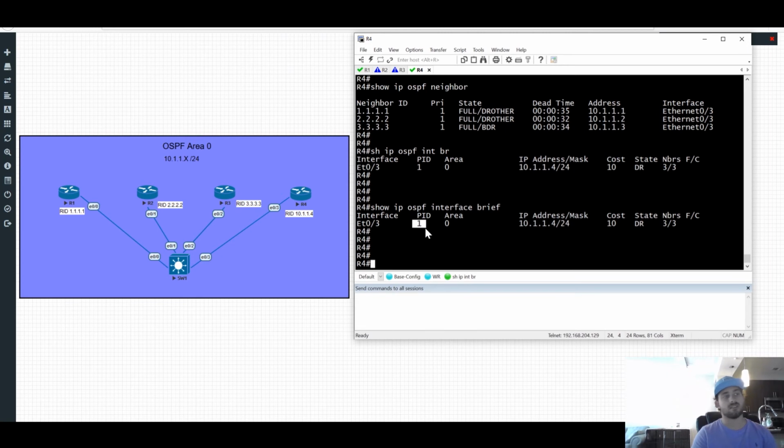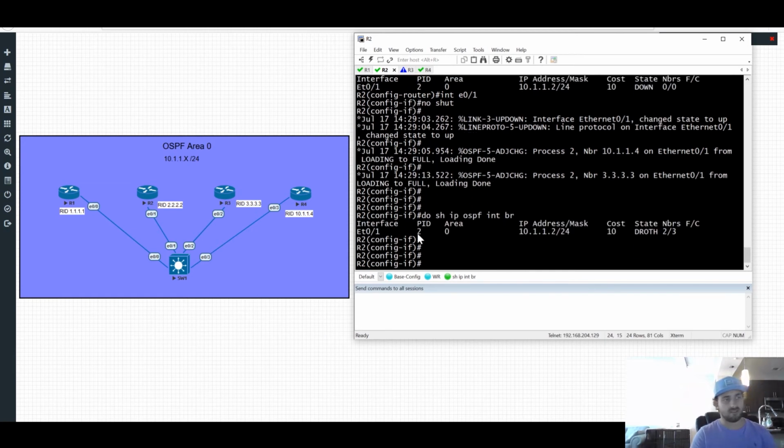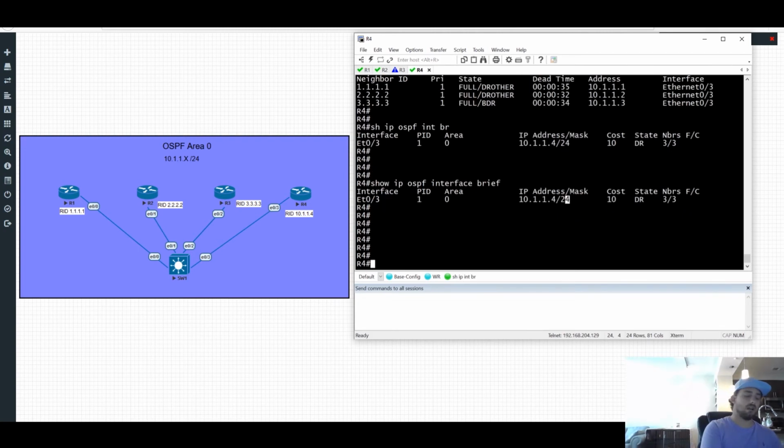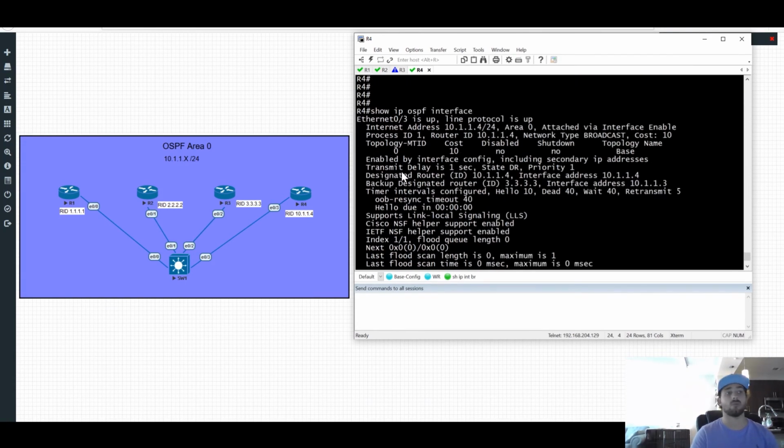You have the process ID. If we go back to router 2, I believe it was, and show IP OSPF, we can see the process ID here is 2. So no, they don't have to match. We have the area that you're in on that interface, the IP address and mask, the cost, how many neighbors you have, and so on. Now, if we show IP OSPF interface, this is going to give us a detailed list of all the interfaces. Because we only have one here, there's only one, but you can get a lot of information from this command.